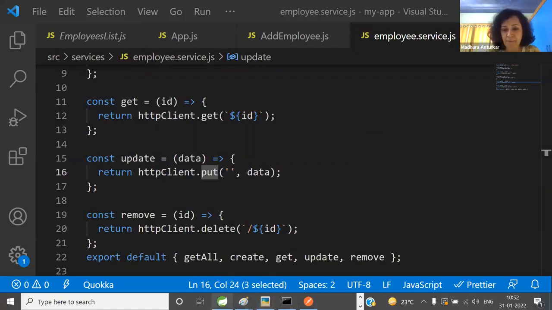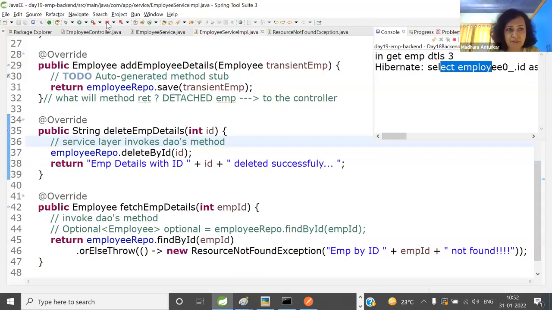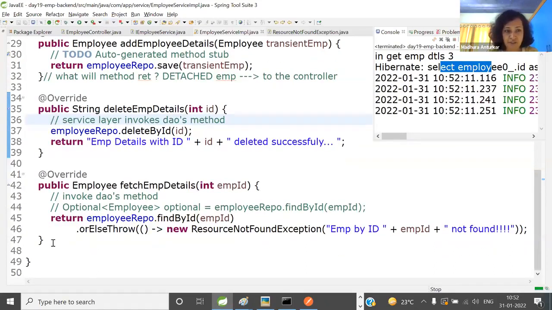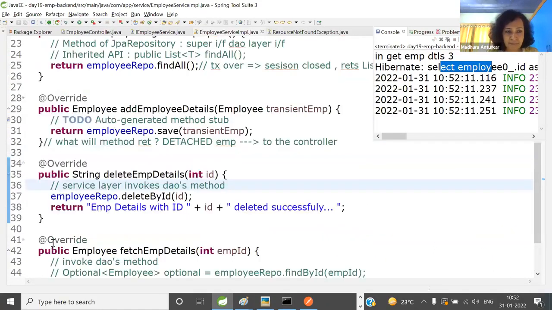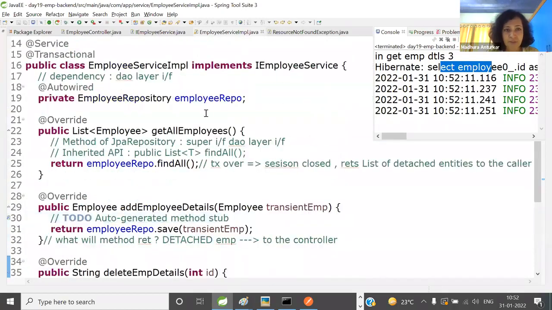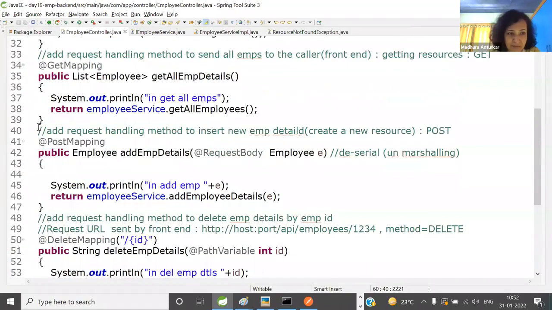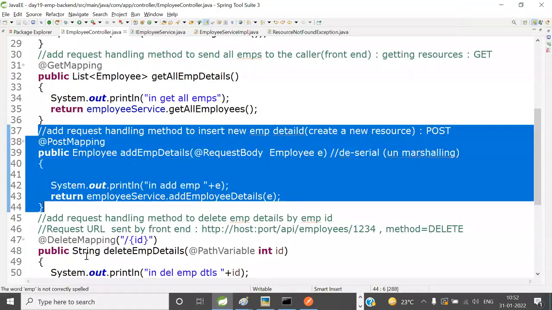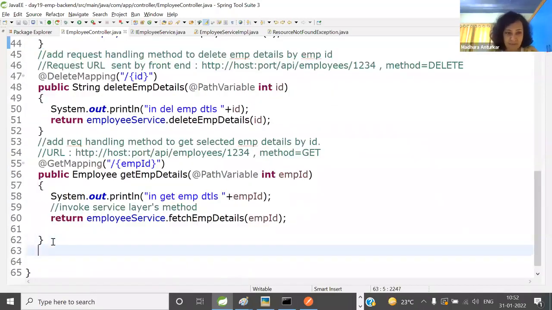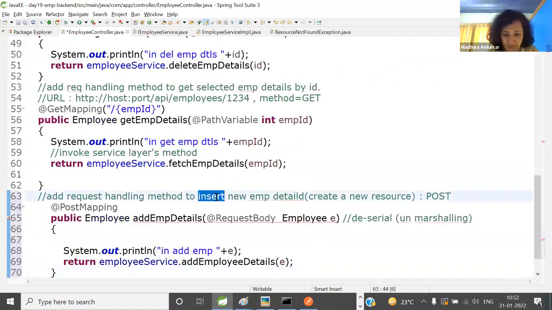So come to the backend. It's kind of repetitive. You can stop whatever application is running and let's write. Oh, this is not the one. Employee controller is what I wanted to go to. I'll just copy from add employee details because it is so similar. So let's make the changes. Add request handling method to update existing employee details. Create a resource.